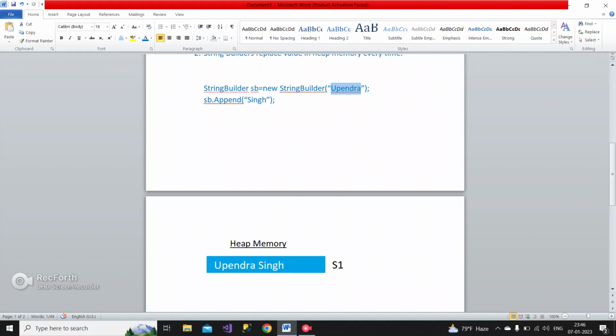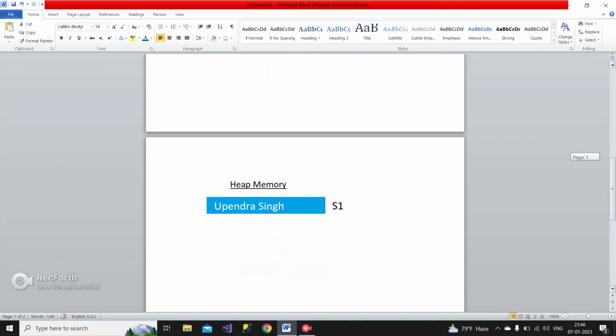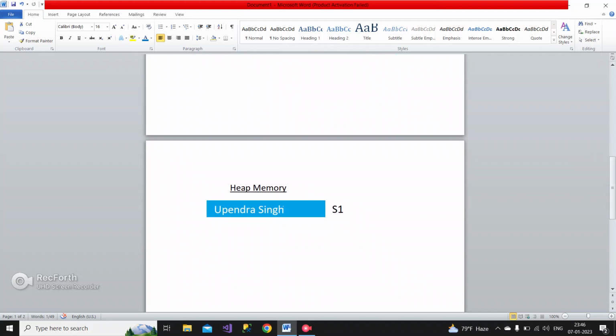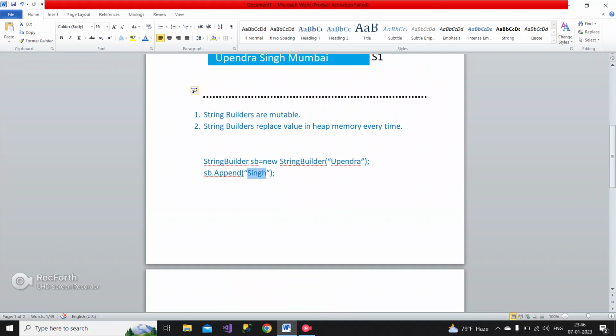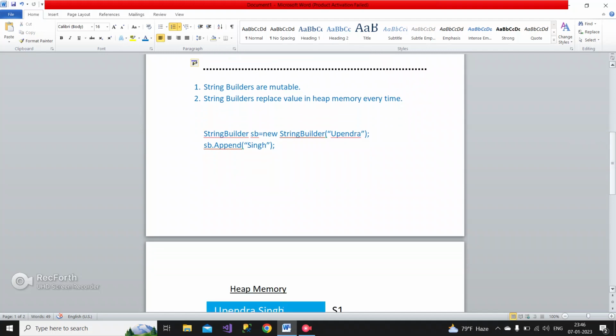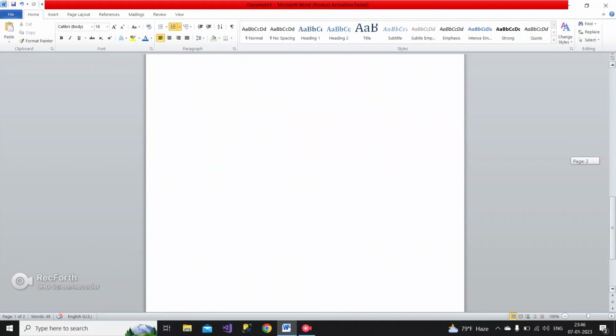Again, what I'm going to do here is append some value like Singh. What it's doing is not concatenating but replacing the whole value and reassigning it in the same memory location. So a string builder is mutable. Mutable means we are replacing the same value. A string will not replace the value in heap memory every time, as we saw in the example.